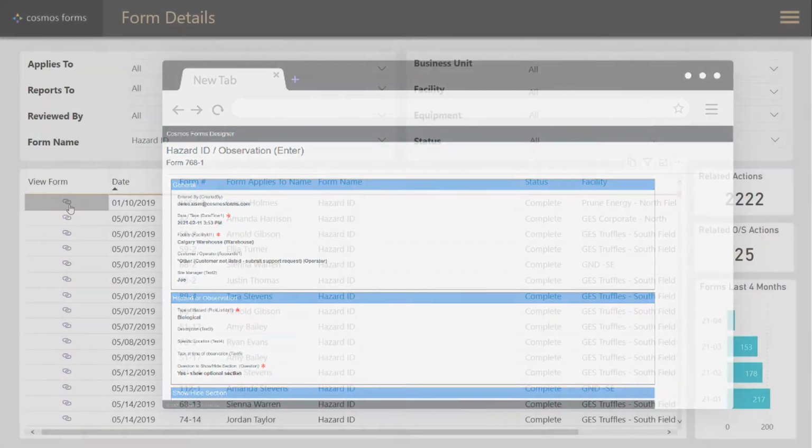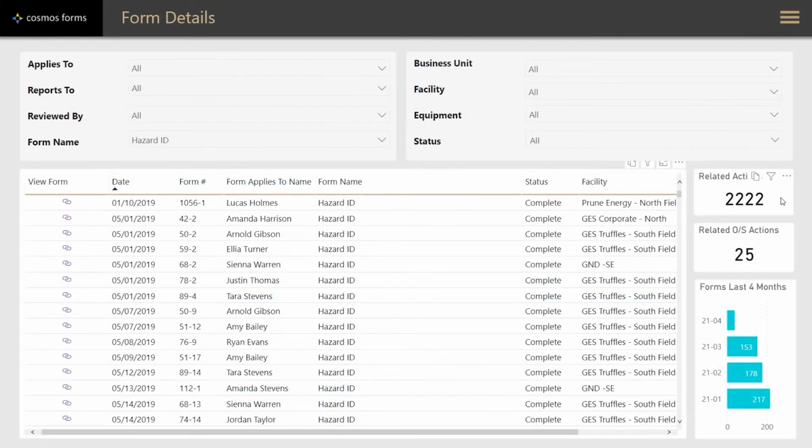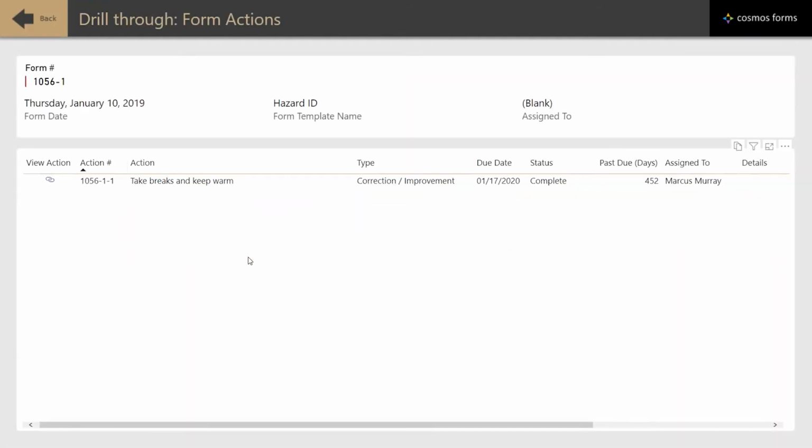Many forms have a related action. These cards display how many actions were created and how many are not yet completed based on the selection of the slicers. At a glance, the user can understand the number of actions and the completion rate of a particular form or for a facility. From this page, the user can drill down to understand more about the actions related to the form by right-clicking to drill through to the action page.